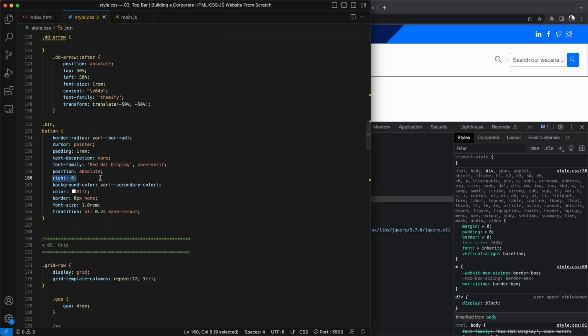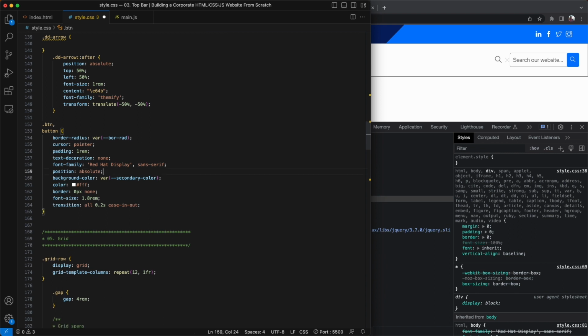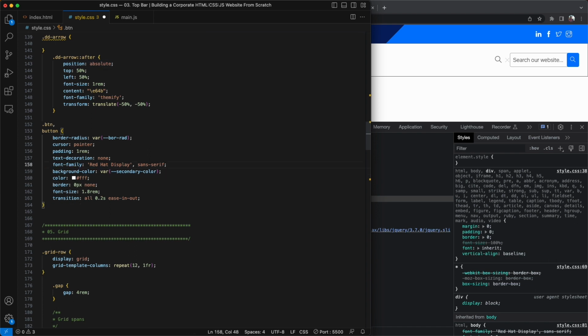Oh, we do need to get rid of this because that is specific to our own button. And anything else? No, don't think so. Color, position. Oh, absolute as well. We don't want to make it absolute globally. So I think that's pretty much ready there. If not, we can come back to it, but that's a pretty good starting point.